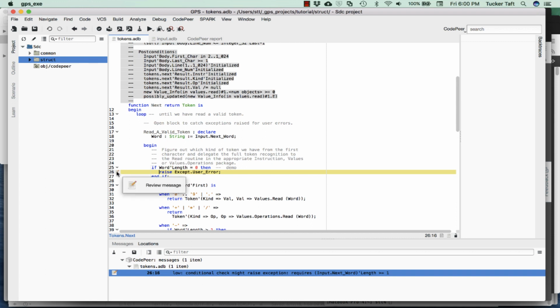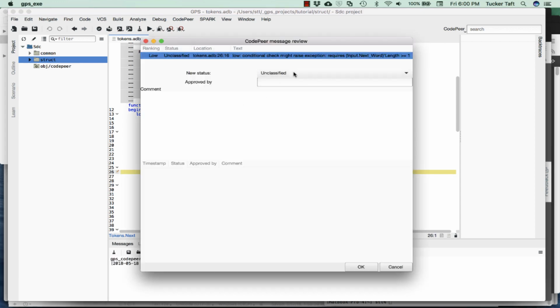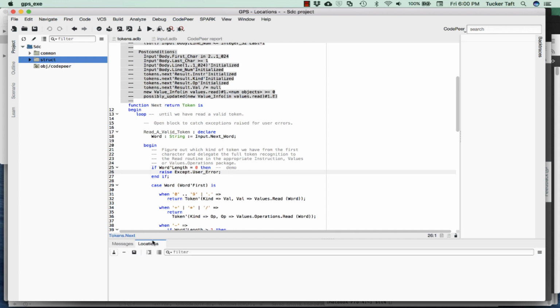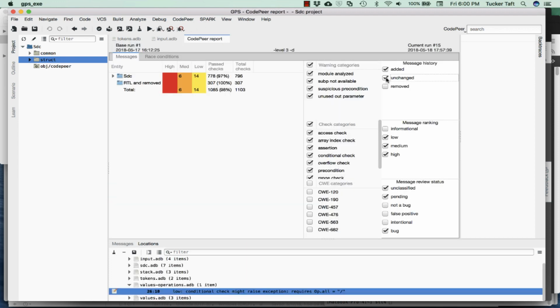In fact, we could tell CodePeer that this was intentional by clicking here on this review message, and we could say that this is intentional. This is doing exactly what it should do. Put in my initials here, and this exception is handled elsewhere, so not a bug. And we'll just save that. Notice that it no longer complains, and we're now down to having no added messages, but we still have other messages.